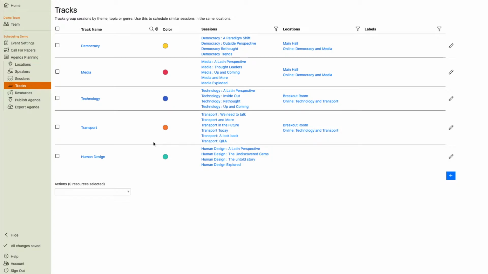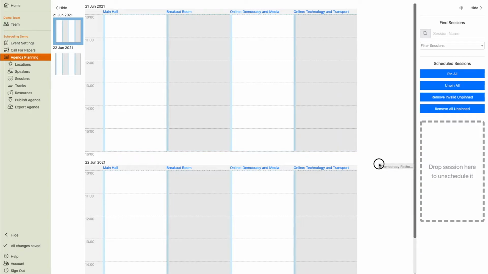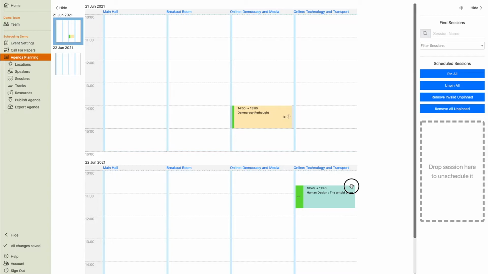Let's take a look at how that affects the planner board. If we go to agenda planning, let's try scheduling democracy rethought. We can pick that up and we can see that some areas are greyed out. Those are locations that don't have the democracy track that we just configured. So we can place it somewhere like so. So that's simply what tracks can do for you. Say for example, let's look at the human design one that we said can be scheduled in any location. As you can see, we can place it where we like.